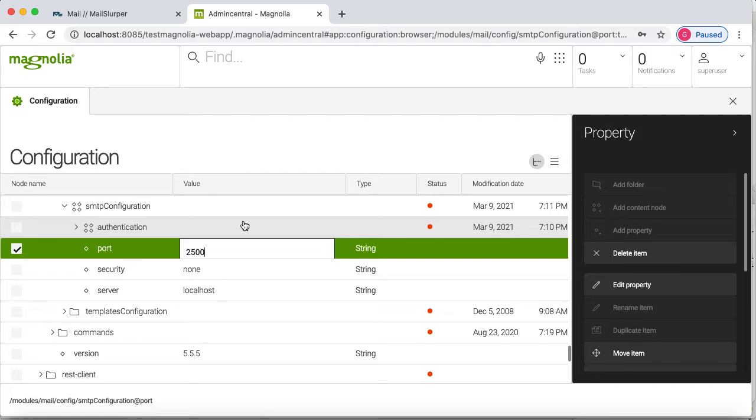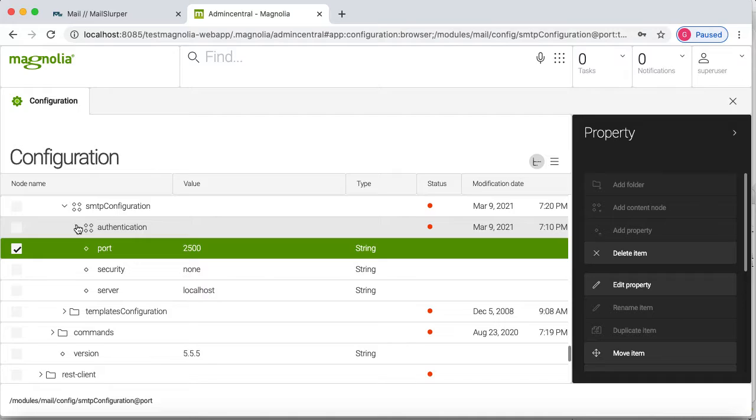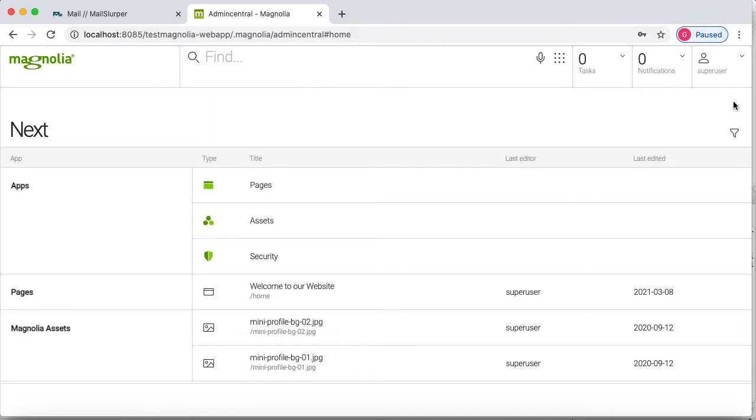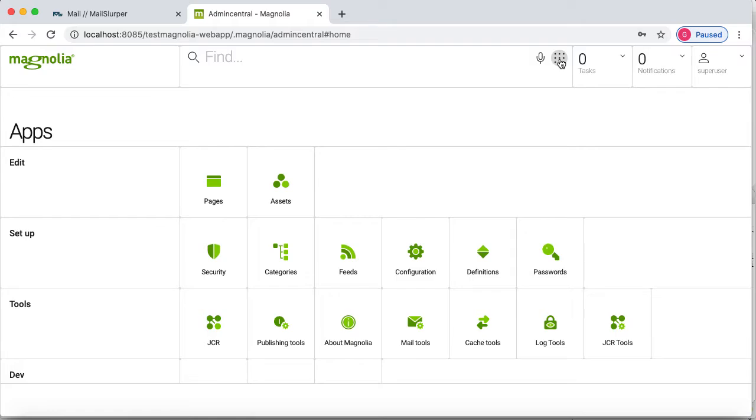Now I've changed it, and then here we have the authentication. So do not touch anything here. The thing we have changed is this port, and nothing else, I guess. So I will close this, and I will go to this navigation button, and I will click that.